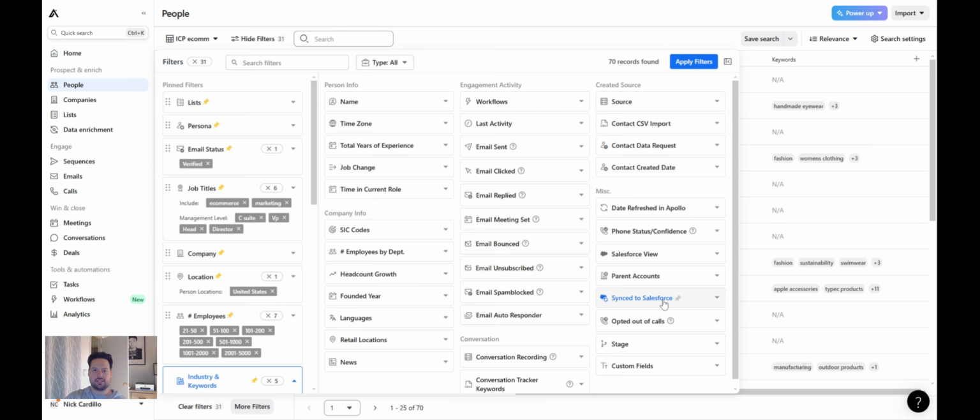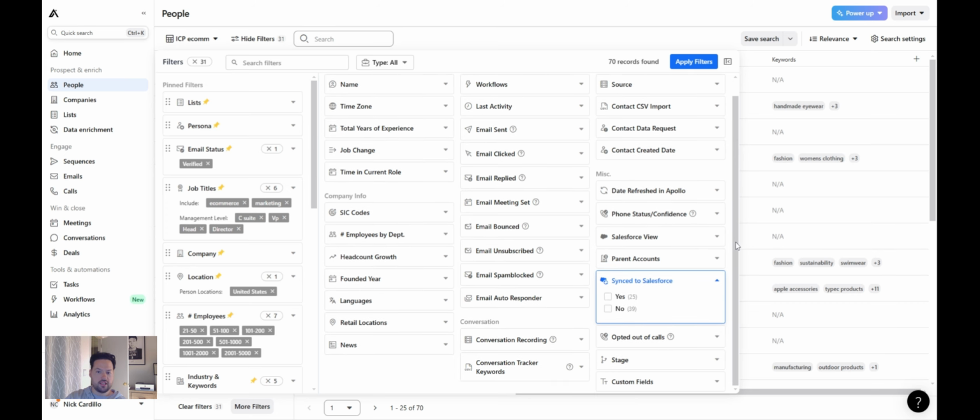Number one is sync to Salesforce. If you are using Apollo and it is synced to your Salesforce, if that is your CRM, there's a few things you can do here. If you're looking to retarget individuals who are already in Salesforce, for a number of reasons, maybe you recently added them, maybe you had a first meeting with them and they fell off, maybe they were on an old marketing campaign, you can go in here and if you click yes, everybody that's on your list that you just created, it will only show the individuals that are in Salesforce.